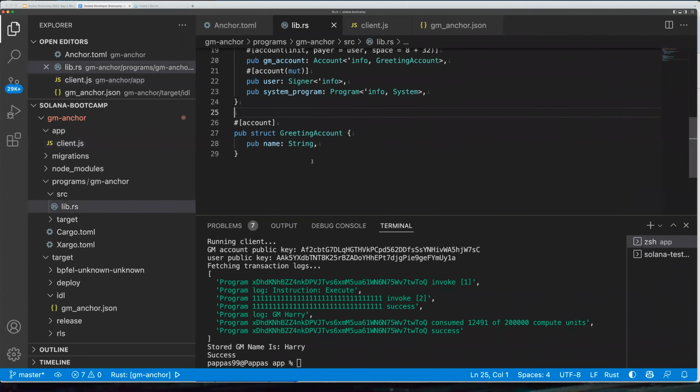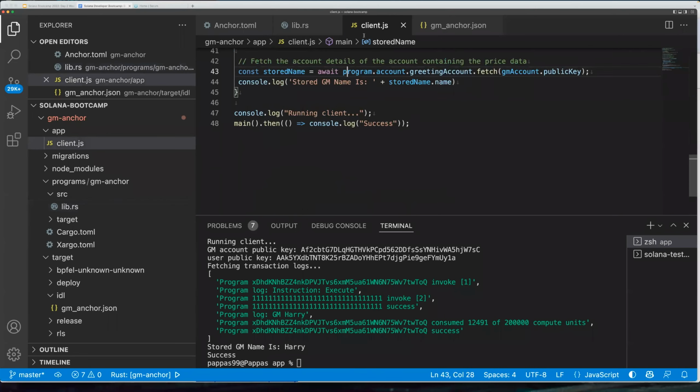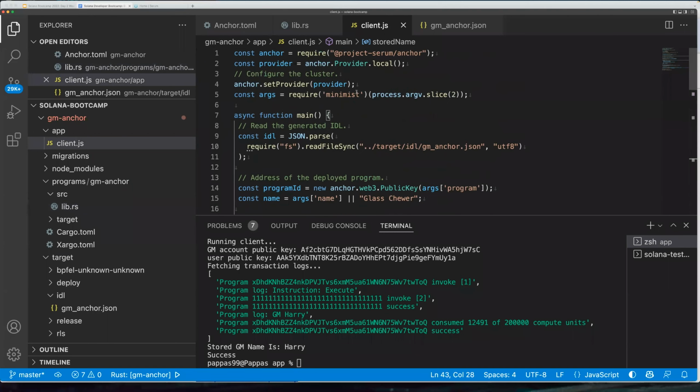We specified these hooks in the Anchor program, and then we generated a client using the Anchor JavaScript library to achieve the exact same result as we did yesterday.